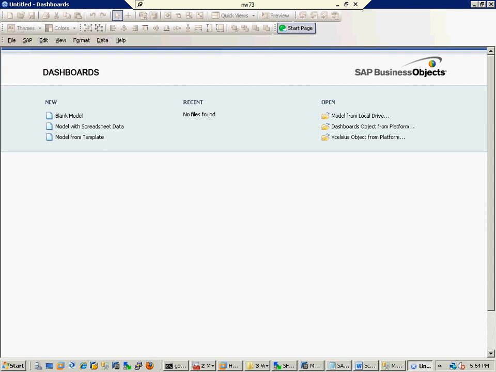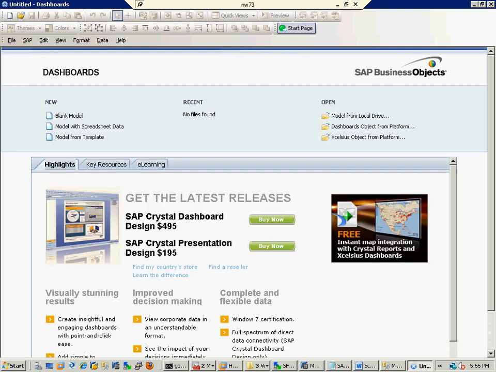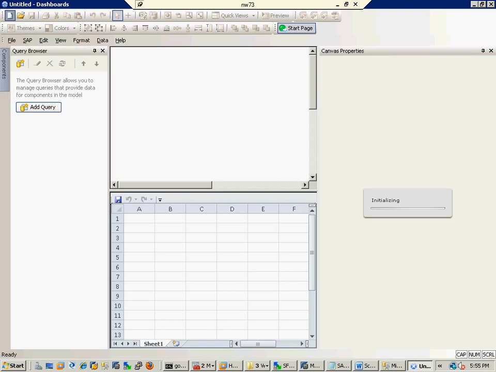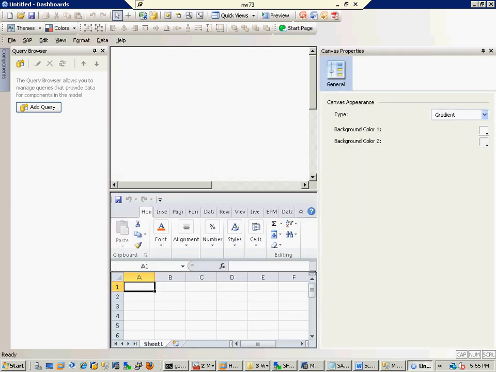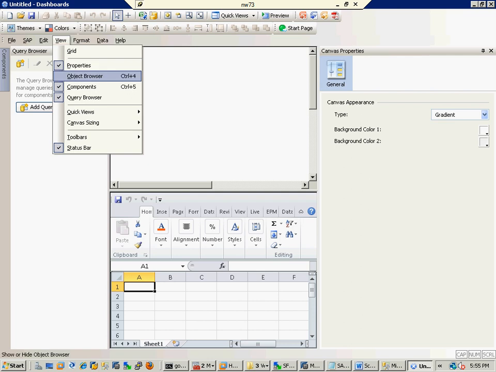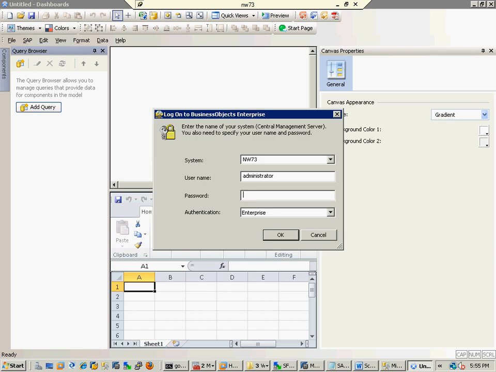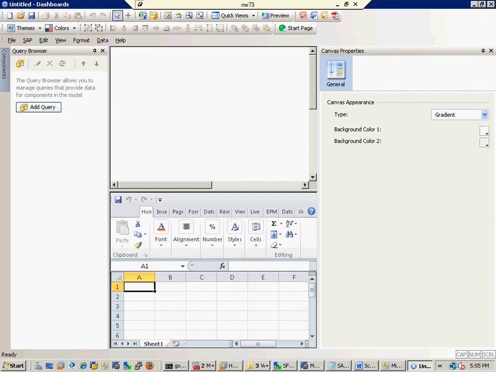This is 4.0. Dashboard. Here are the component browser and object browser. What is the third type of browser here? This is not there in the old version. What is the new one? Query browser. Using this query browser you can directly connect to the universe or BEx queries. No live object; directly this step we can exclude. Directly the universe can be connected to Xcelsius. We will discuss with examples.